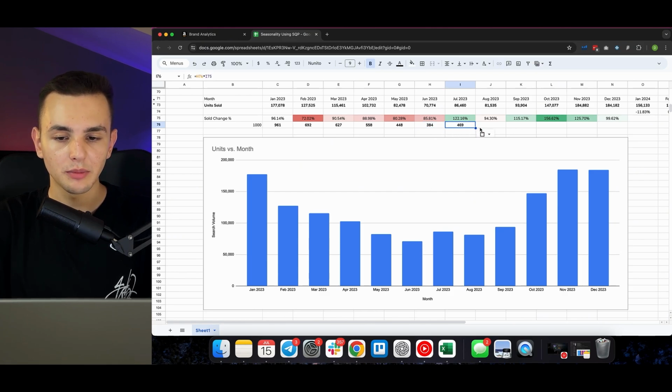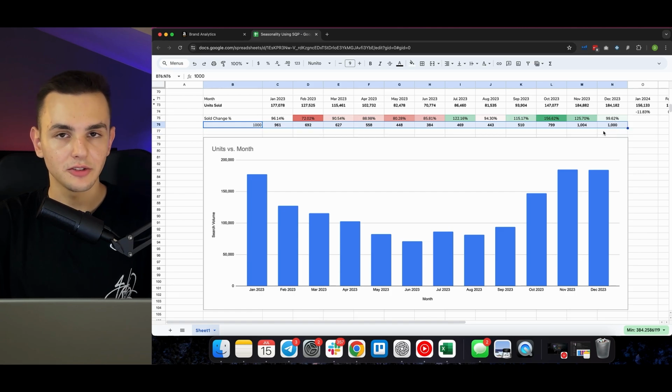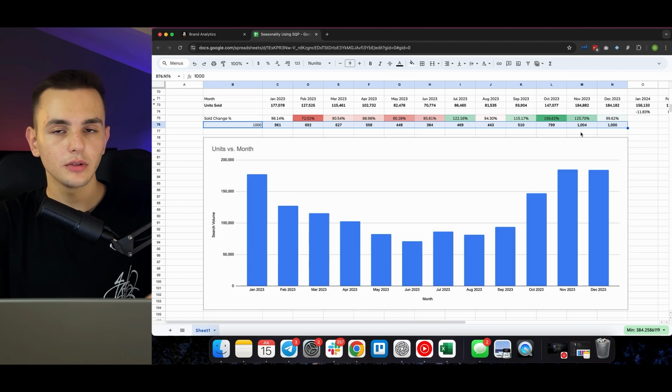Because of Prime Day, I will actually get a sales increase, and then we can see that it's going to go up until the 1,000. Obviously, it's not taking into account the market size changes, because if your market is growing significantly, you also need to take this into account.